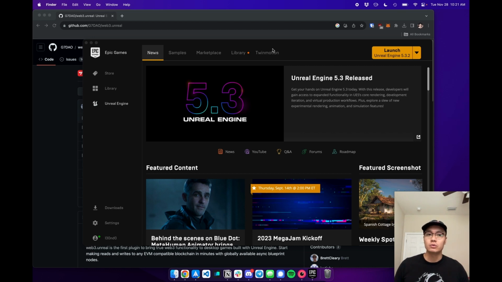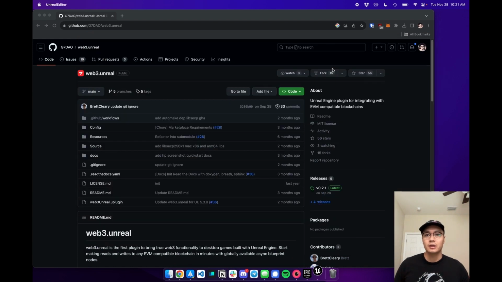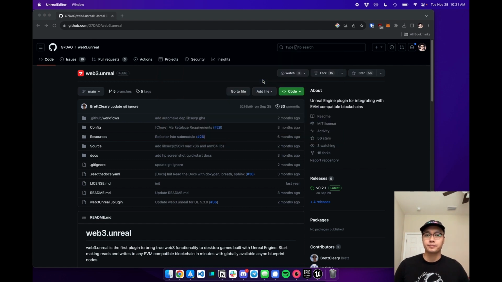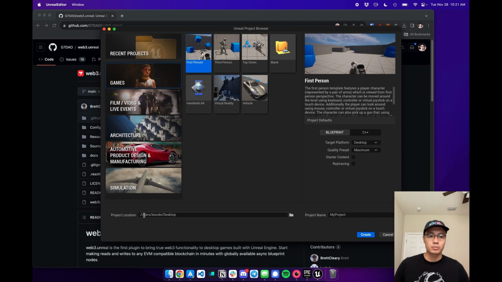So first thing we do is launch Epic Games, then launch the Unreal game engine. We're going to give this a second, and we're going to build this project onto my desktop so you can see everything right here on the top right corner. So here's the project location, desktop. We're going to keep a really basic blueprint, and we're going to call the project My Project. All right, let's hit create.